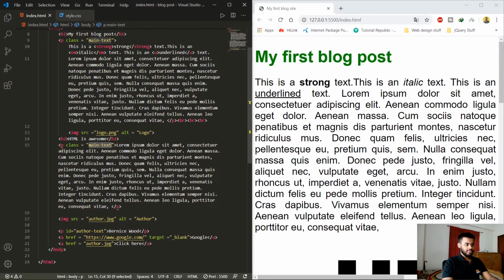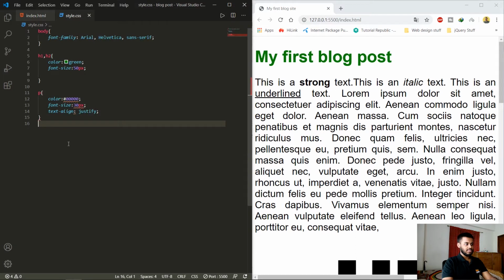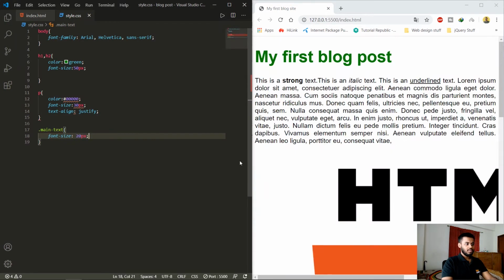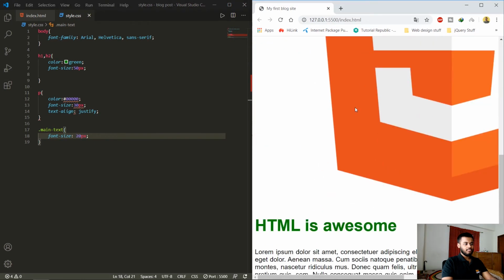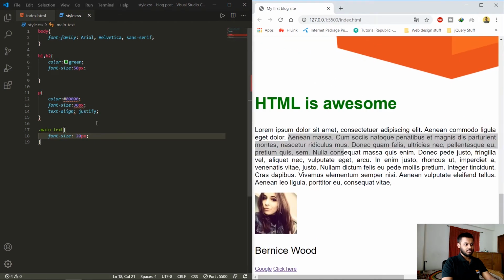Now simply copy this and put it in your CSS. For classes, you have to put in a dot before the name of the class, then type the class. Now if I wanted to change the font size to 20 pixels, now both this paragraph as well as this paragraph will be changed.